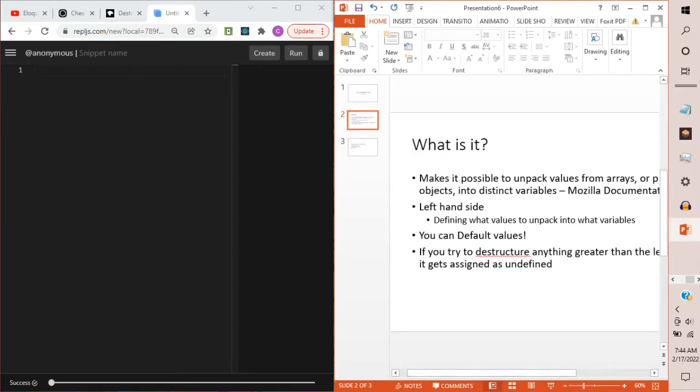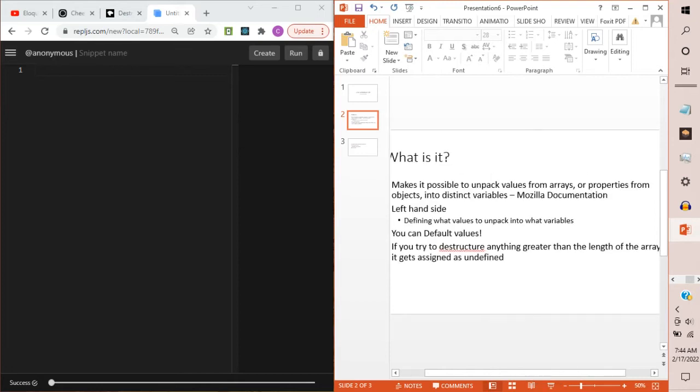All you really have to think about is that destructuring is just unpacking. This is from the Mozilla documentation: destructuring makes it possible to unpack values from arrays or properties from objects into distinct variables. Think about what we do with binding and assigning. You've got a left-hand side and a right-hand side, and you're assigning things on the right-hand side to variable names on the left-hand side, right?